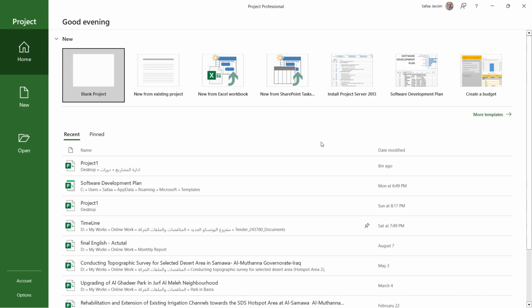After we have been talking in the last videos about the graphic user interface in general and the views related to our work here, which are the task view and resources view, now let's move on to the next step and create our first project here in MS Project.